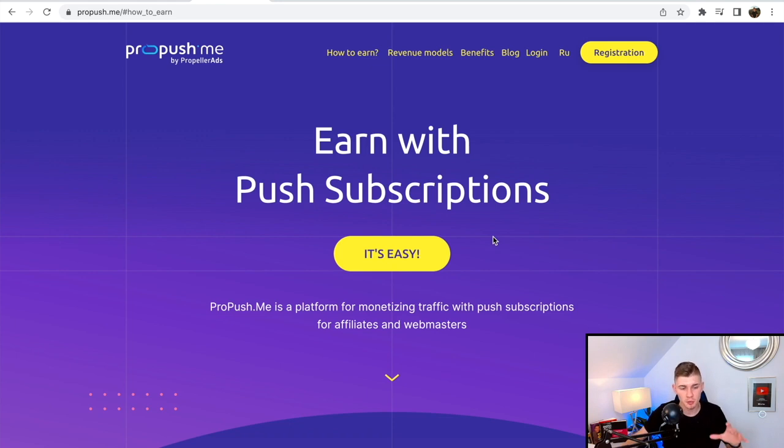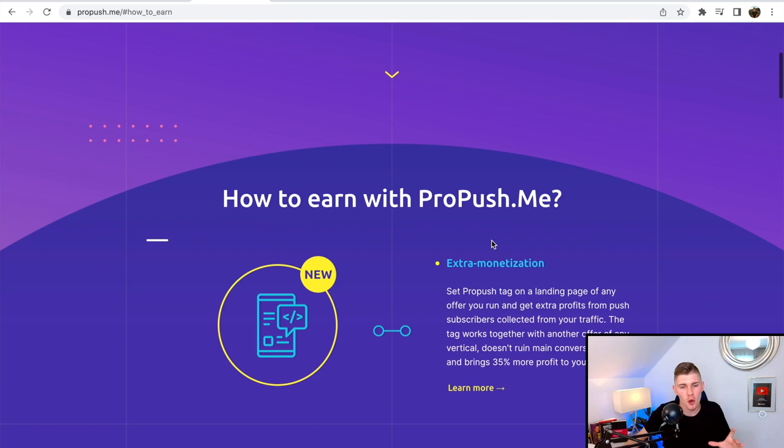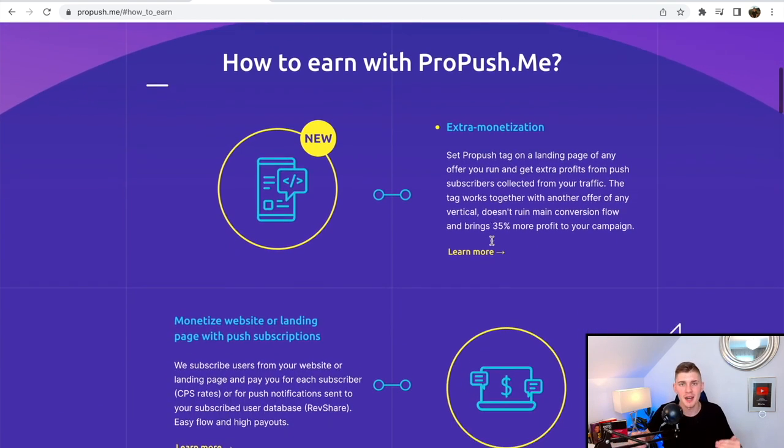Now in a few words, ProPush is a network designed to assist affiliates with their own landing pages in monetizing traffic through push subscriptions. So all you have to do is install their smart tag to your landing page, and they're going to send push notifications to your traffic.